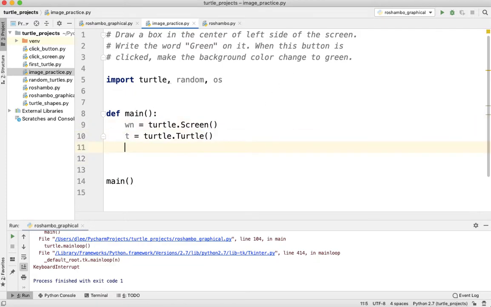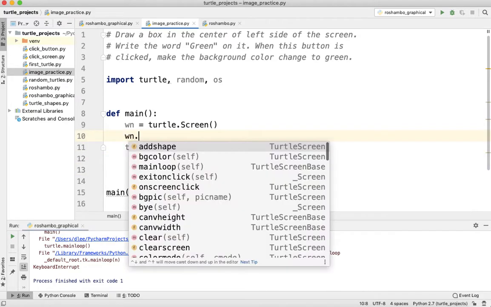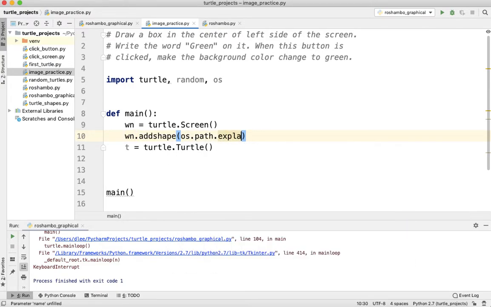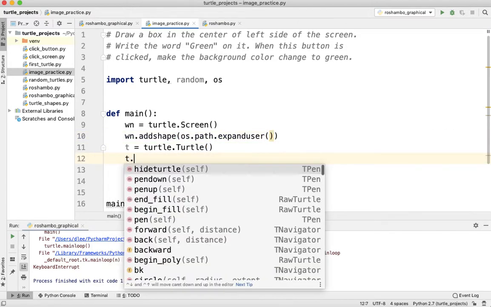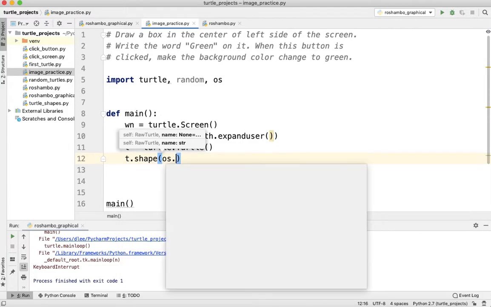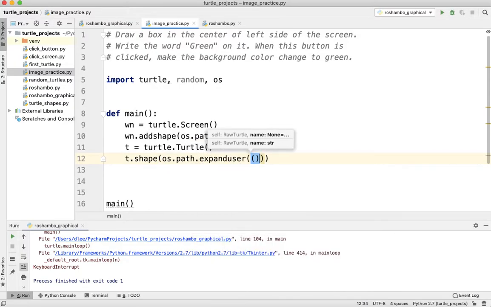So we have our window, we have our turtle, and what we want to do is say wn.addshape(os.path.expanduser(...)). And we also want to do the same thing for our turtle. We want to do turtle.shape, and inside we want to say os.path.expanduser. Okay. Now in order to have this command available, what we need to do is import os. So make sure you do that at the top of your program. We don't need random just yet.